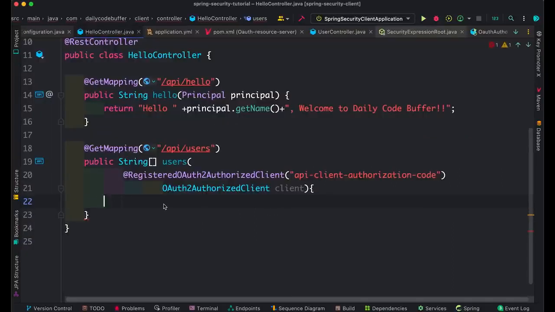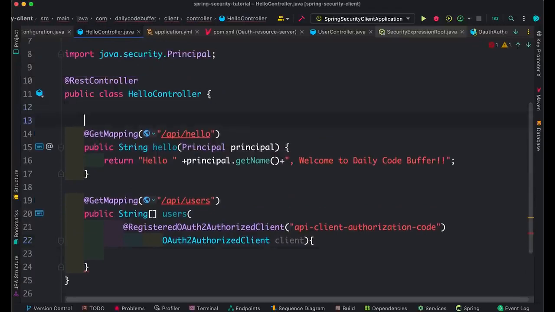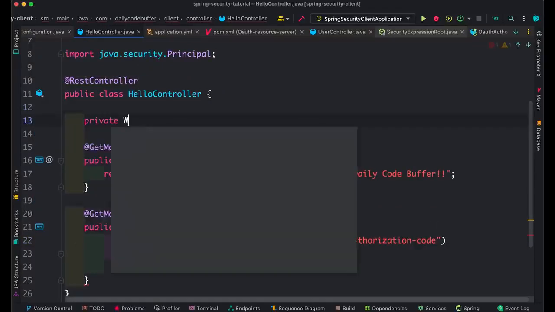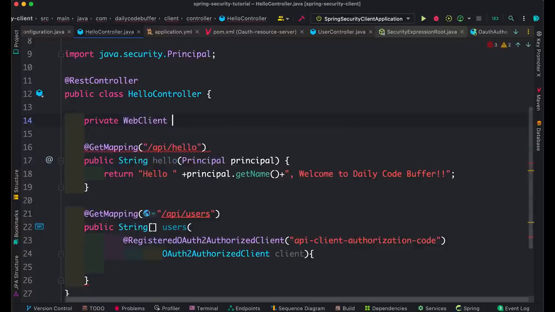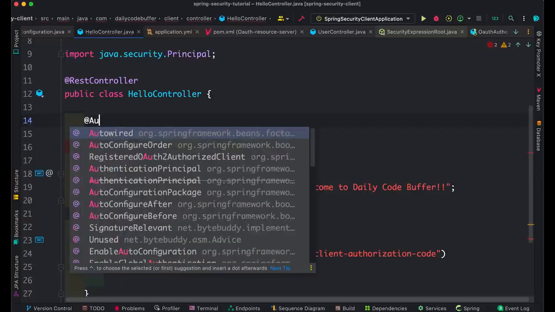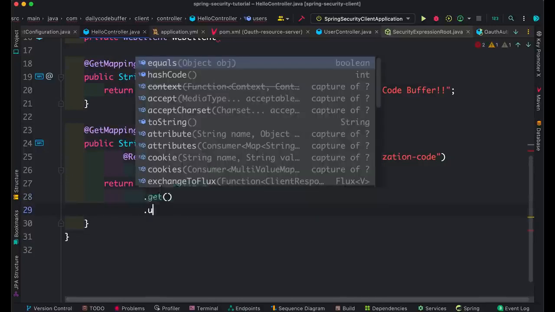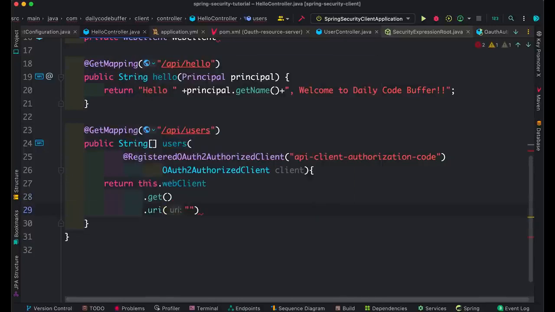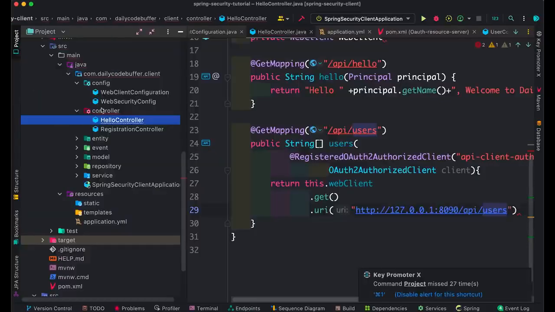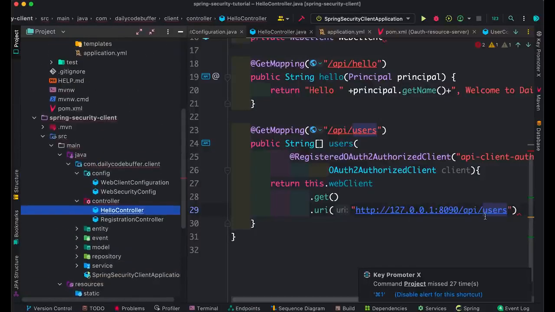Now we need to use the WebClient to call that. So let me autowire the WebClient as well. I'll do private WebClient and autowire it. Now return this.webClient.get().uri. We need to pass the URI. So what would be the URI? It is http://127.0.0.1:8090. That is the port number that we have defined in our resource server, and /api/user is what we have defined as the endpoint to get the resources.